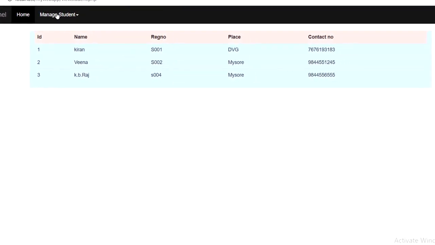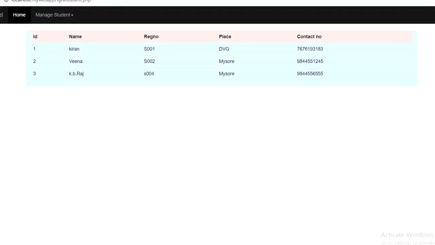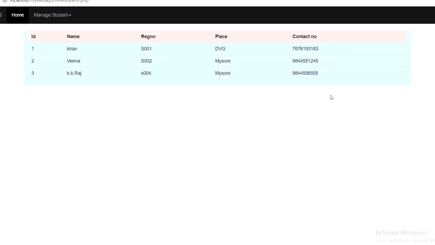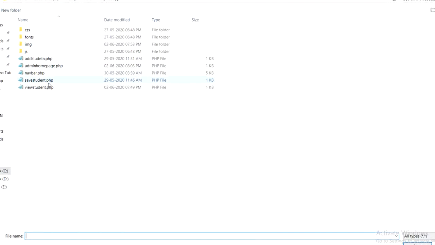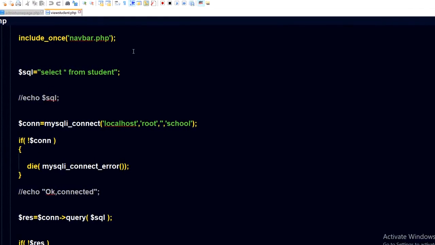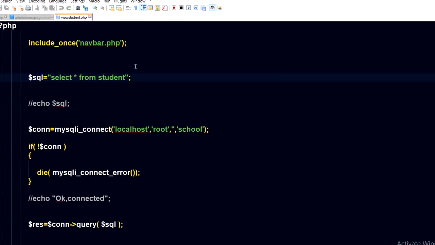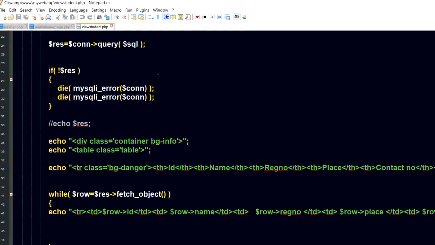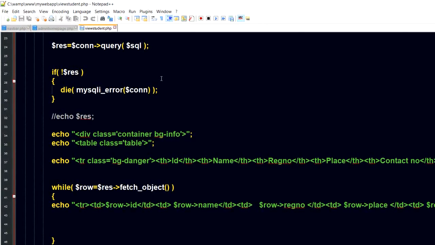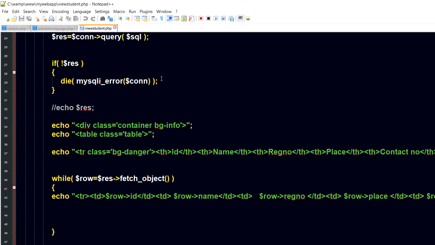So make sure the file name you have selected properly, view student.php. This is the file where we are supposed to modify these things. So let me go to Notepad++. I will select view student.php. Yeah, so I hope you know all these things. In the previous video I have explained. If you have forgotten, please go and watch that video and come back to this video.